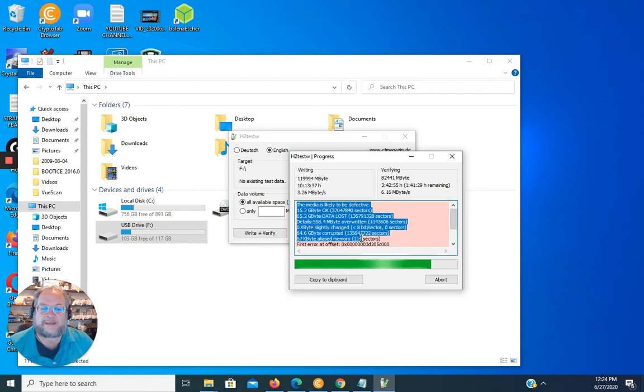But this is what I wanted to see right here. See that? The media is likely to be defective. 15.2 gig are okay. 65 gig of data lost.